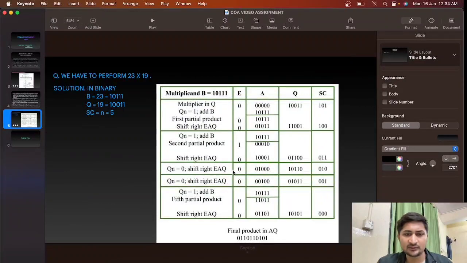So we will again do all the steps. Here we can see Qn is equal to 0. Since it is equal to 0, we will add A plus B, and then perform the shift right operation. After that, after decreasing the value of n, we will get n equal to 2. Then again we will do all the steps. Here we can see Qn is equal to 0, and then again we will do the shift right operation, and we will get E equal to 0, A equal to 00100, and Q equal to 01011.